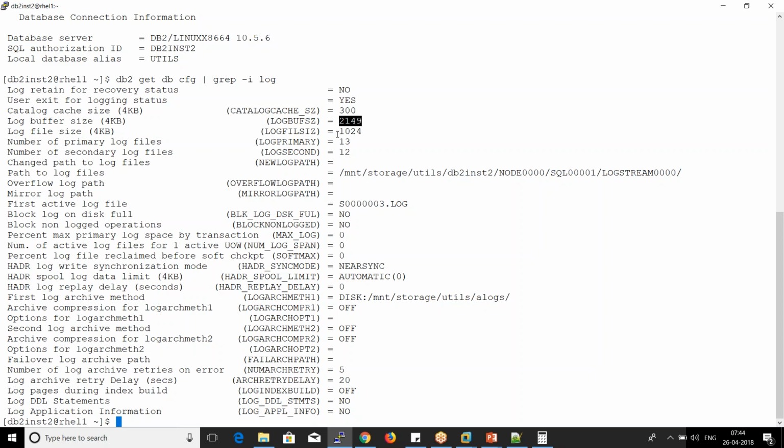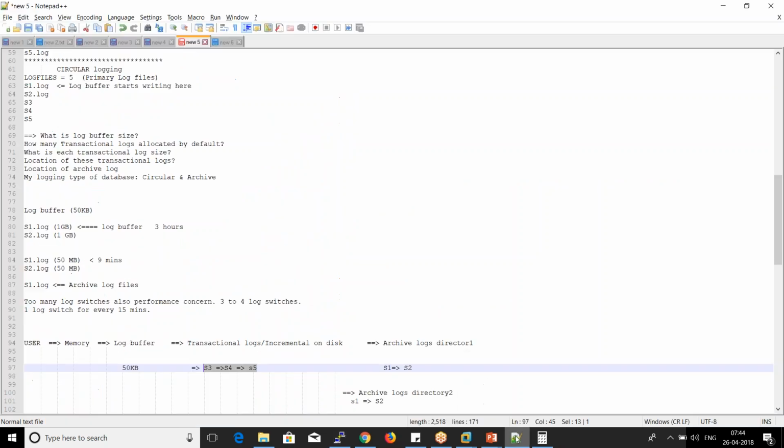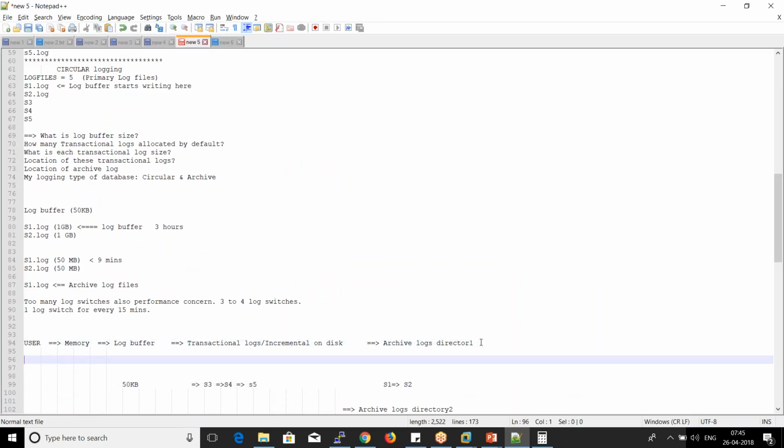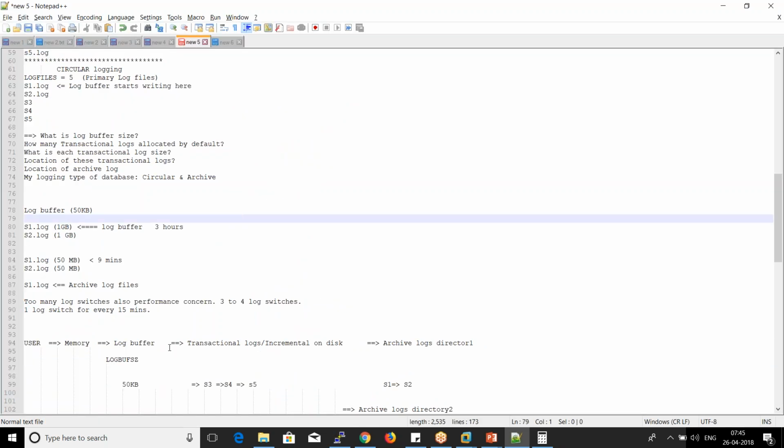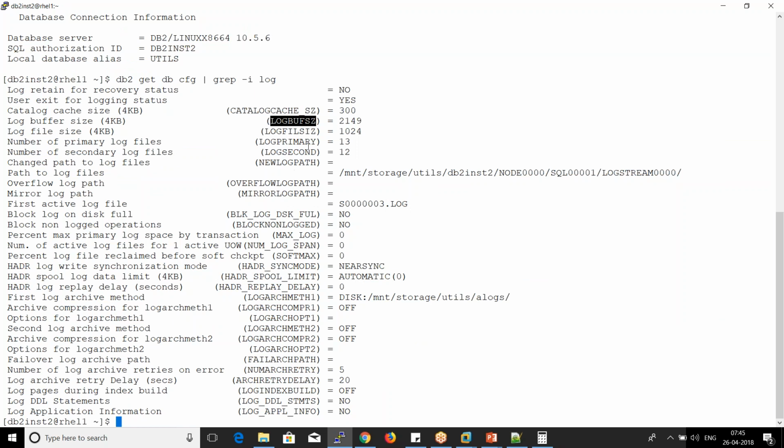Okay. Now, whatever the directory you are seeing, this is the active log files location. So let me go back here. This is what I showed you here. Let me put it at the bottom. What is the parameter for this? Log buffer size. Now, what is the log buffer size? This is the question we are answering: how many transaction logs are allocated by default?